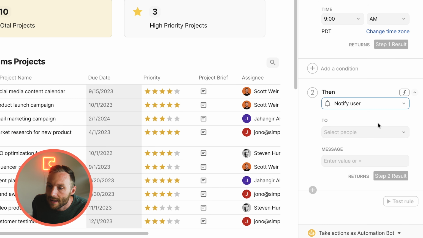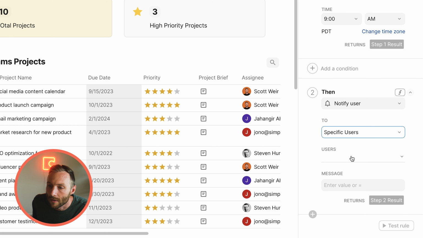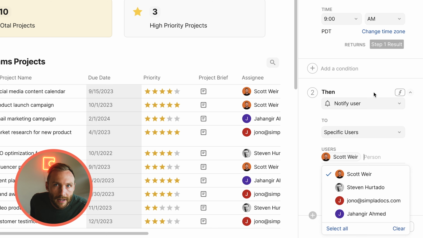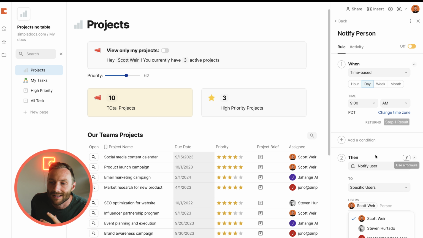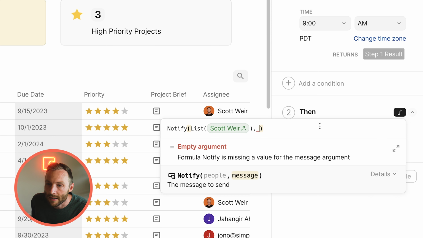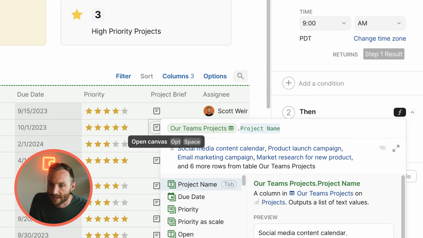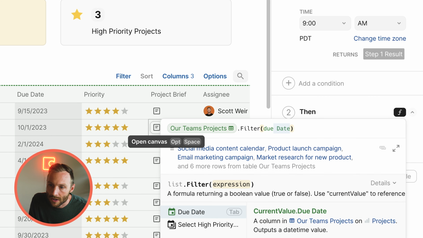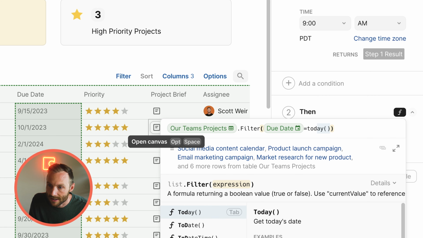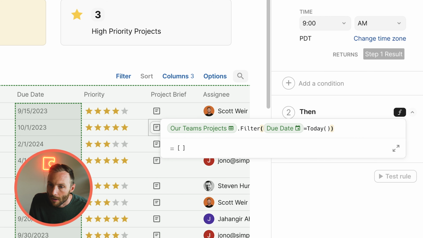Let's just do a notify. You can say, hey, let's notify a specific user in our base, okay? Very simple. But what we can do with Coda is actually, instead of using this kind of drag and drop editor, everything in Coda can be turned into a formula. So you kind of have the power at your fingertips to do whatever you want. So let's go here instead, and let's do something very fun. Let's say our team's projects dot filter for where the due date is equal to today, okay? Boom, there we go. Notice that we are returning nothing.